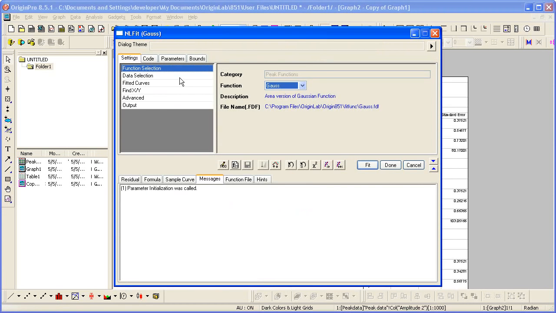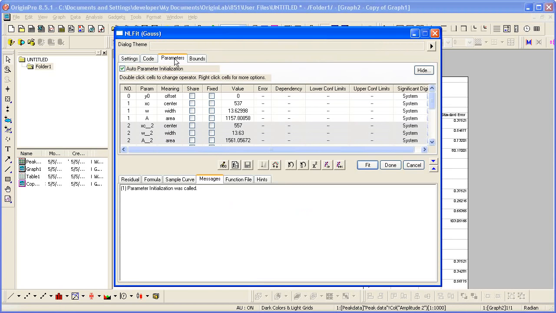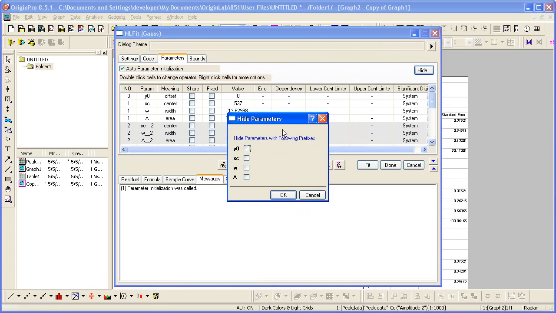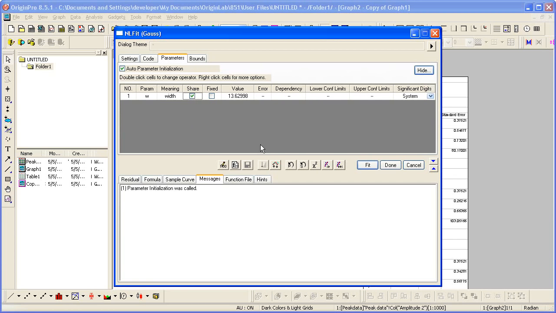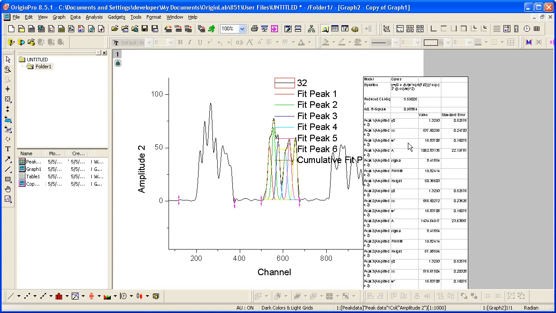The Analysis dialog, in this case the NLFit dialog, opens. I can go to the Parameters tab, and if we look at just the width parameter, the width gets initialized to almost the same value for all 6 peaks. To ensure in the final fit results that they are the same value, you can share the width parameter. Let's click Fit to update our results. You can see from the report table that the width is the same.